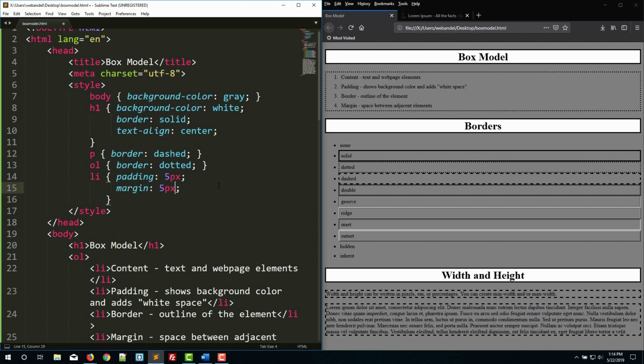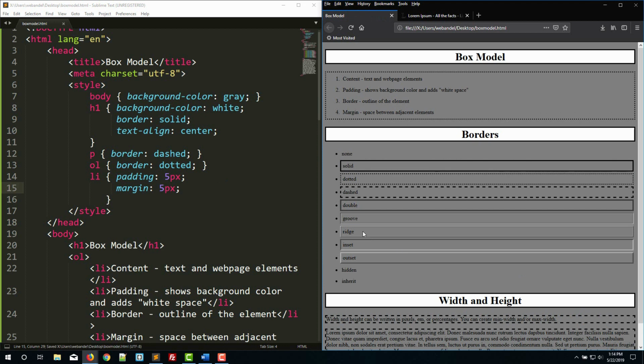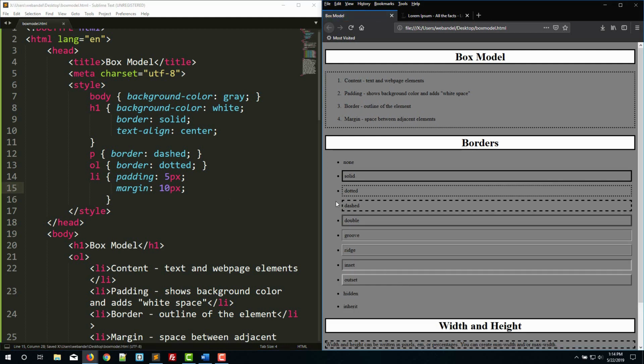Five pixels. And so that gives a little bit more space between each of them. We could maybe even increase this to 10. But you'll notice that it's evenly adding 10, so it's also adding it to the left and right, which we might not want. That might start indenting it too much.